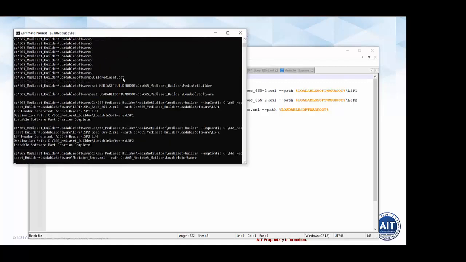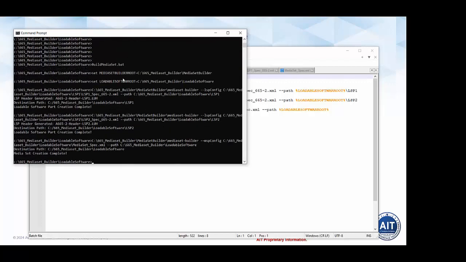And you get output like this from the media set builder. So first invocation, we're creating LSP1. It tells us that it was generated and where it's at. LSP2, it was generated and where it's at. And then the whole media set part, it was generated and where it's at. So this is the kind of output, say, if you put this into your build scripts or your build chain, that you would get from the media set builder. So that's the media set builder.